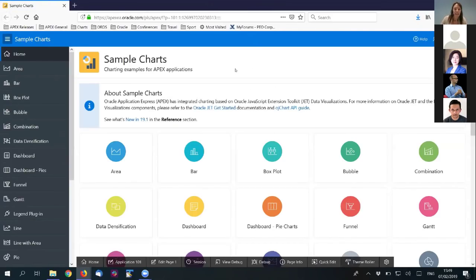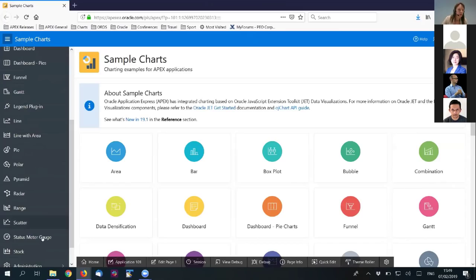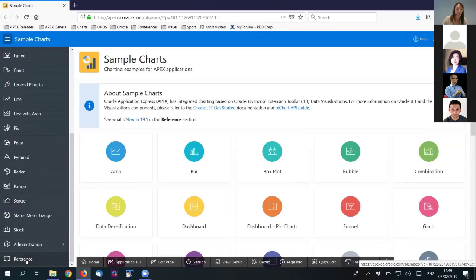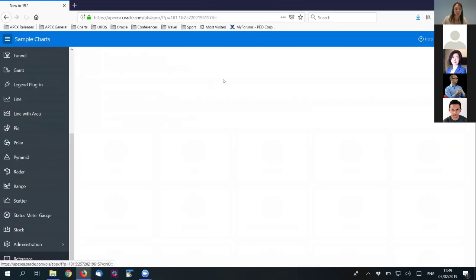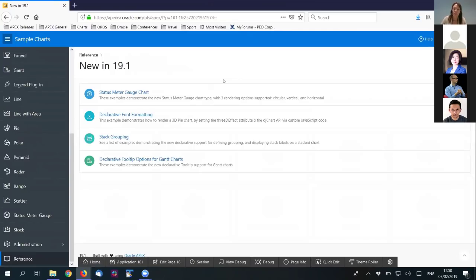What I've added in this release is this new in 19.1 link at the top here, and that's available in the reference section. If you weren't aware, we have a reference section at the bottom of the navigation menu on the left. And selecting that link will bring you to a list of a number of examples of the new features and functionality that I've added in here. Also to note that the links to the JET documentation in the EA version of sample charts currently redirect to JET 6.0, but that's already been updated in development for our production to ensure they go to 6.1.